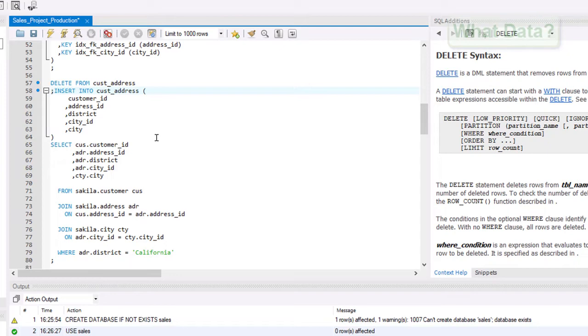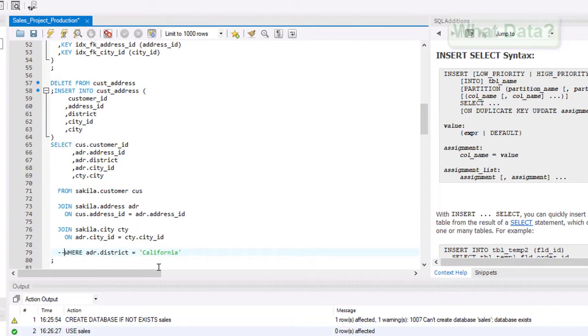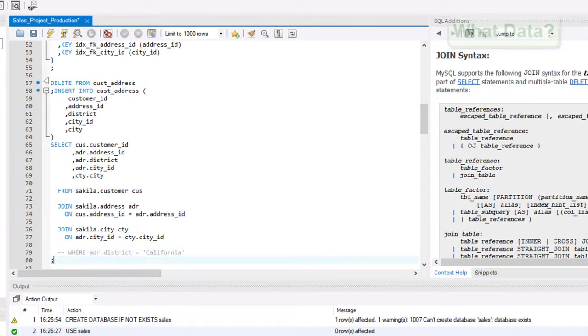I will just comment out the statement district equals to California. And for debugging, I can just uncomment, which will make debugging much faster.